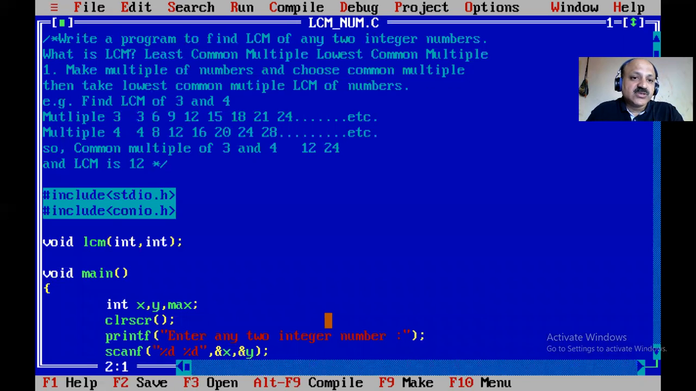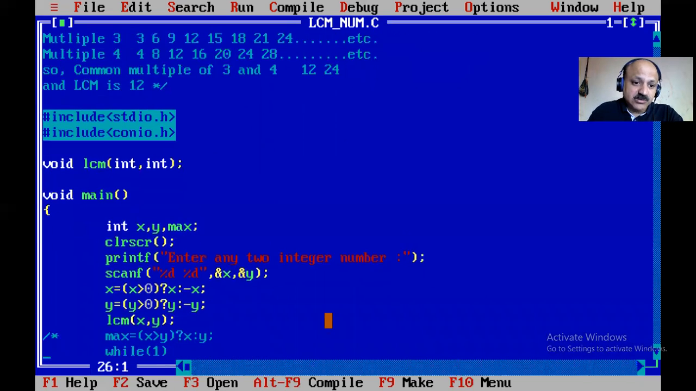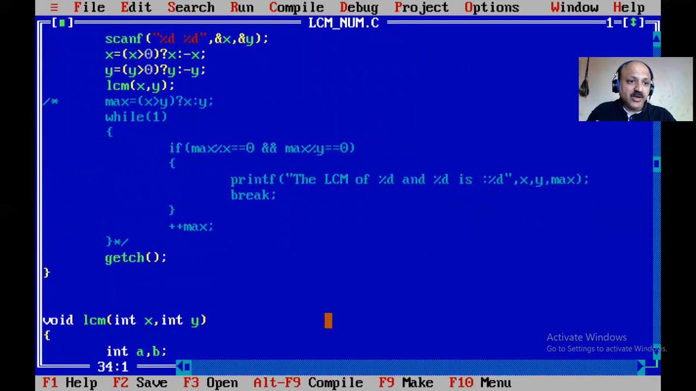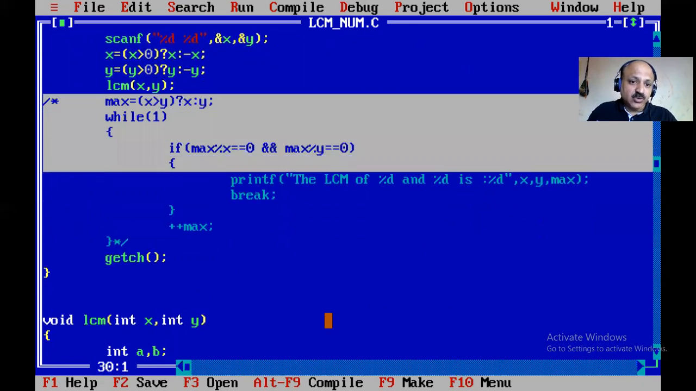That term is used: least common multiple, lowest common multiple, or smallest non-zero common multiple. Yes, so that is not zero. So that is also what is said in mathematics. So yes, I commented this line. That is our first logic.